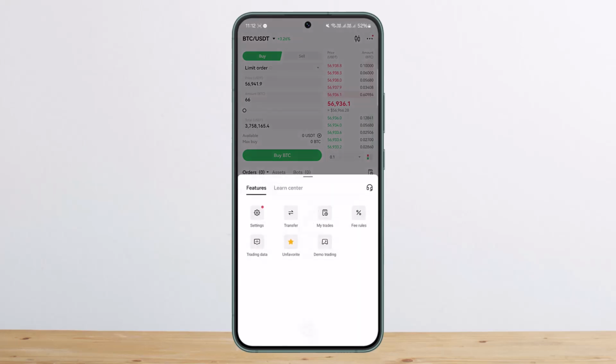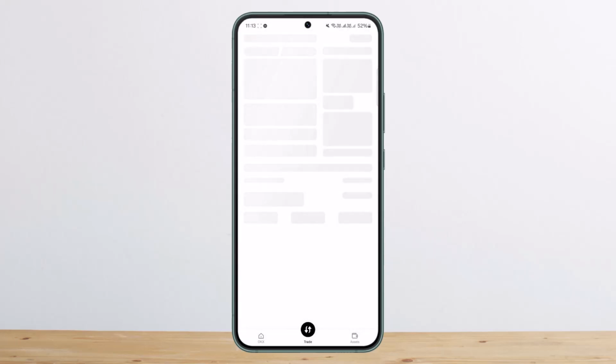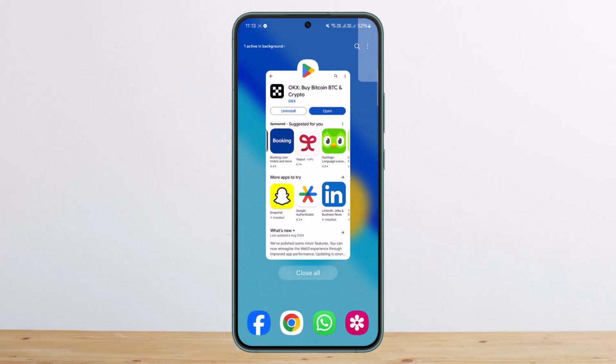Now if you are having an error here, then you can first perform demo trading. If you are having confusion, you can tap on the three dots at the top and then select demo trading and go ahead and perform demo trading and practice it before doing it for real.